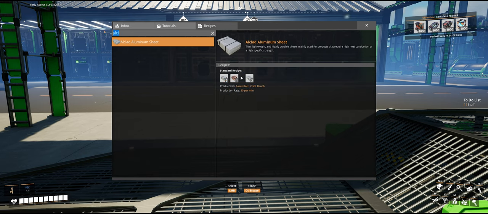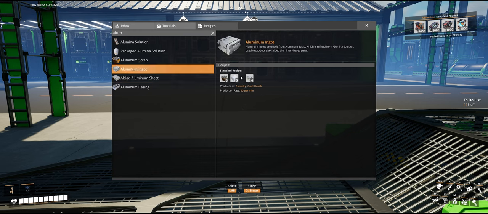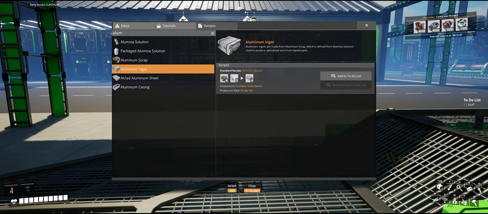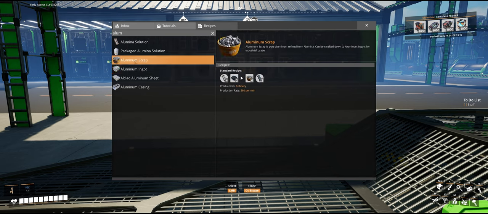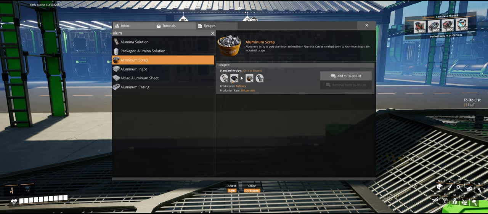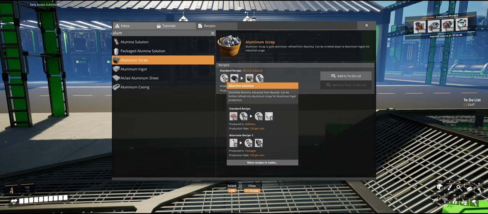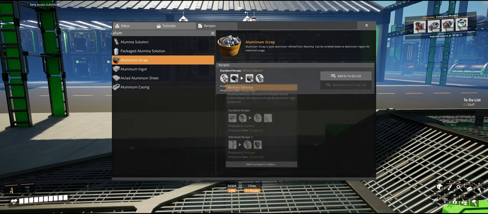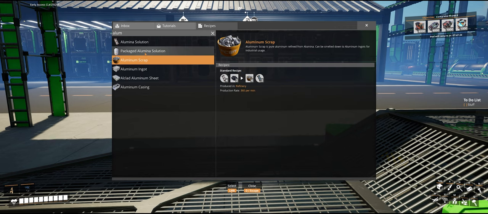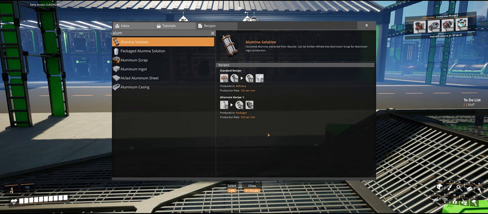Okay, so what do aluminum ingots require? A foundry, silica, and aluminum scrap. Okay, what does aluminum scrap require? A refinery with aluminum solution and coal. Oh, so that creates a byproduct of water. That's interesting. Okay, so what do we need for aluminum solution? Actually, it's alumina solution. We need a refinery.